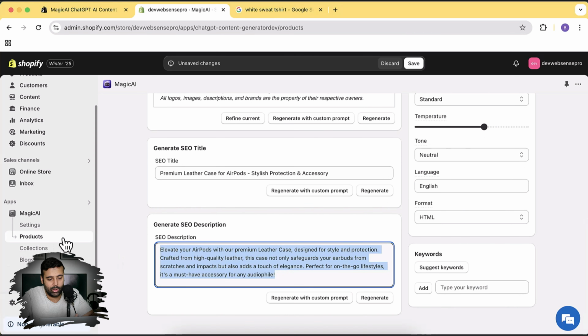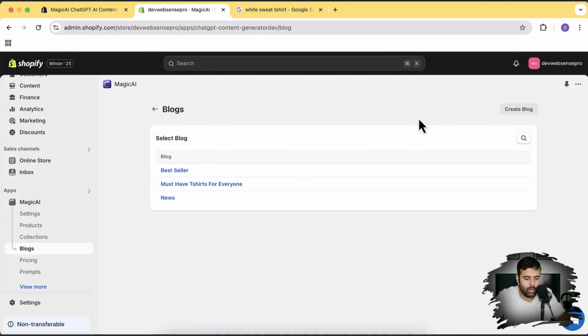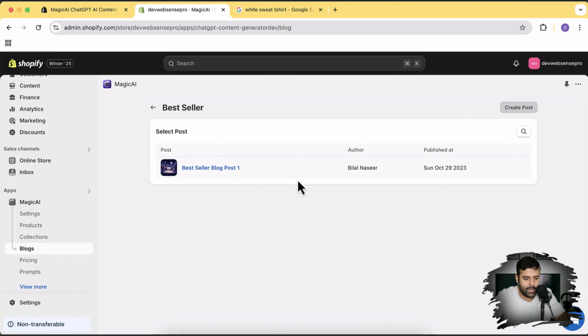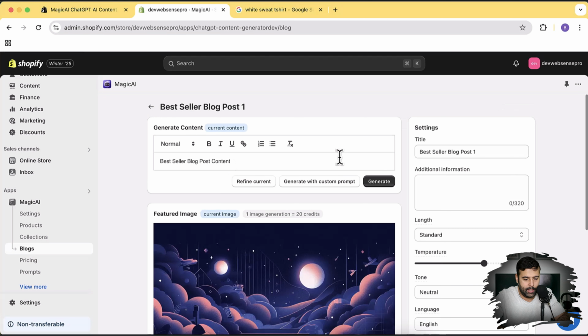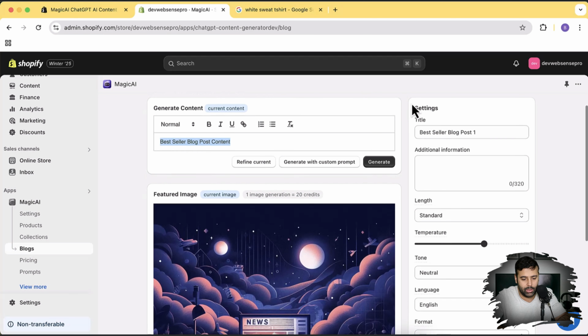And now let's take a look at the blogs. Okay, here are some of the blog posts. If I go to this category, bestseller category, I have this blog post created. And now you can see it's similar to the product description. We can simply click on generate, and it's going to basically add an SEO friendly title for this blog post.